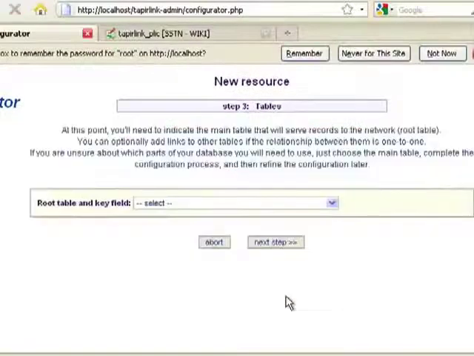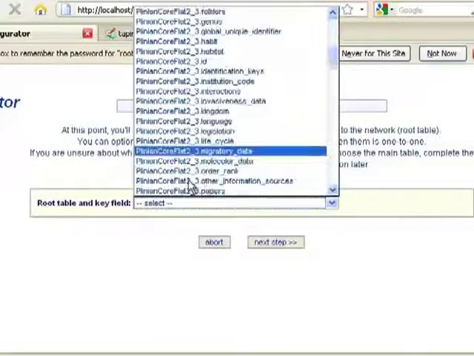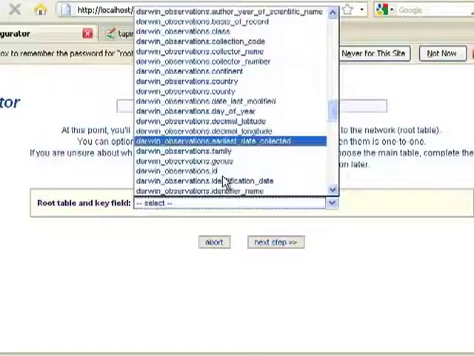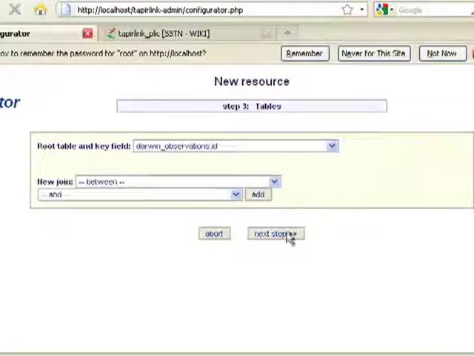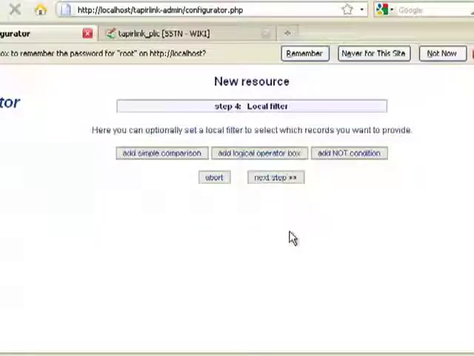Tables. Step 3 shows a list from which you can choose the main table and the field corresponding to a unique identifier. Typically, this ID corresponds to the one that is assigned to specimens or observations, such as the accession number or the barcode text. An option to establish data links with other tables is also shown.